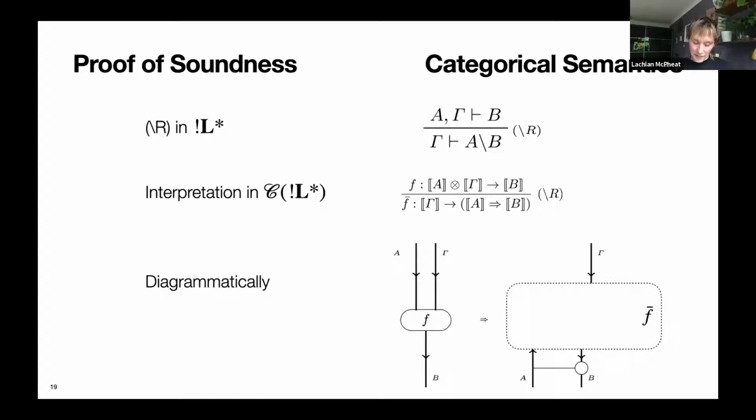Diagrammatically, this says that if we have a morphism like this one here on the left, with these two incoming wires, we should be able to bend one of the wires to create this morphism on the right. So this is all very standard setup. I just want to show you what one of the rules that are not part of a standard setup looks like.